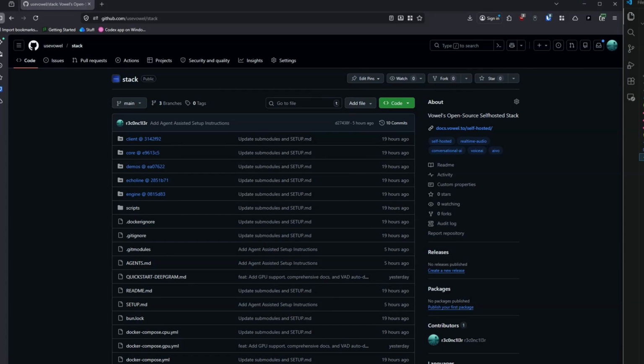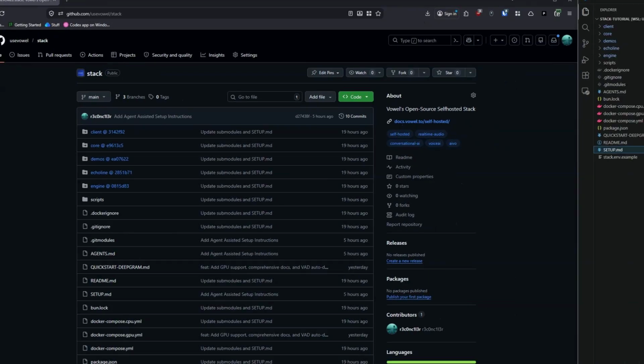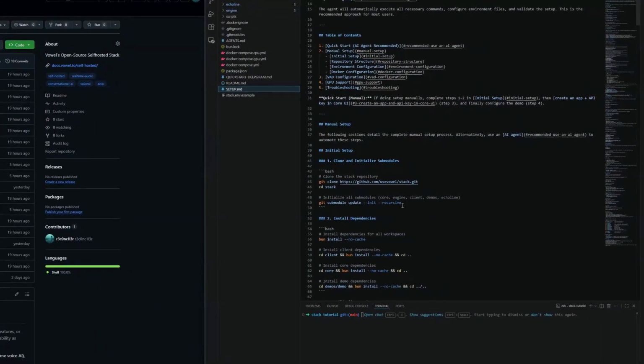I will run through the setup manually, but we highly recommend using an agentic coding tool like Claude Code, Cursor, or OpenCode. I will start by initializing the submodules.